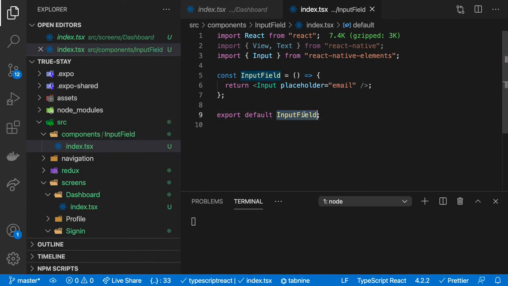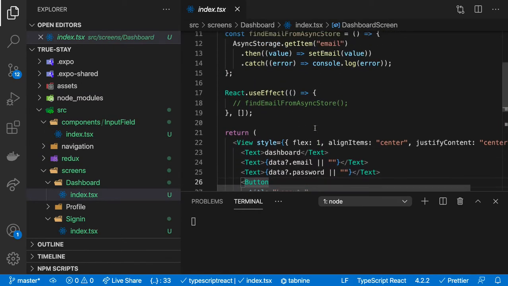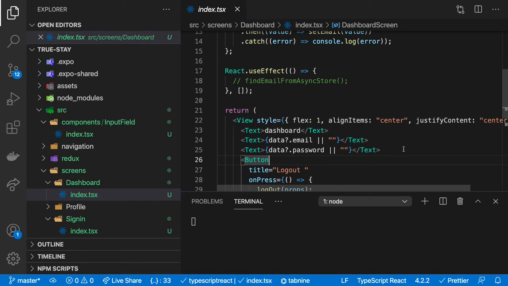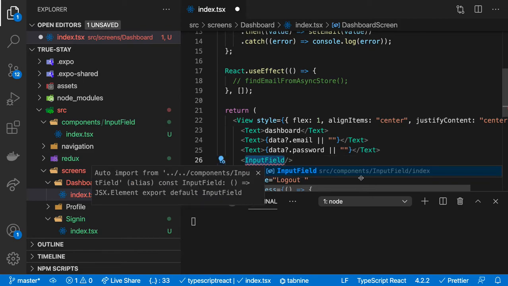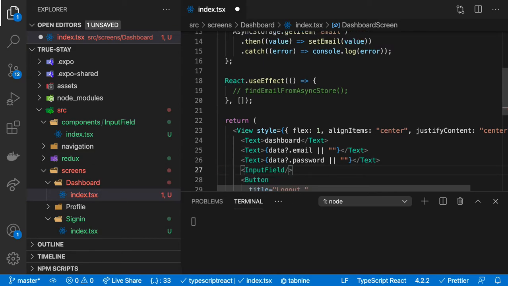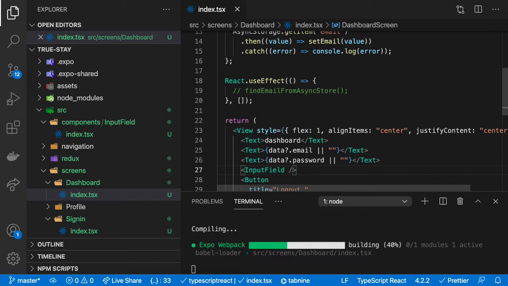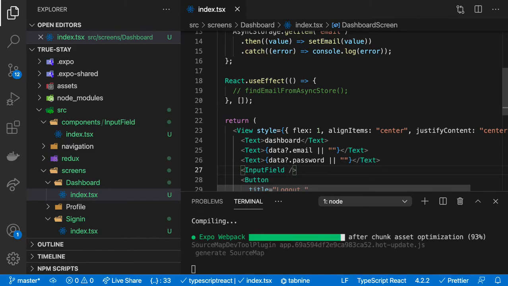Alright, so right now I have this input field, and I want to test if this input field works, if I can use this as a component. So this is a custom component. I want to see if I can import this one and make it work. Okay, so I'm going to import the component that I created. Right now I'm going to save, and I should see my input field in my emulator.